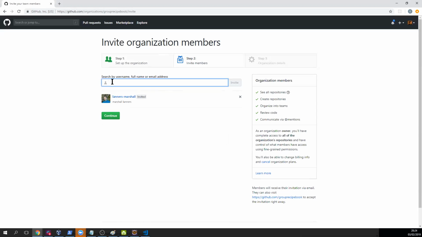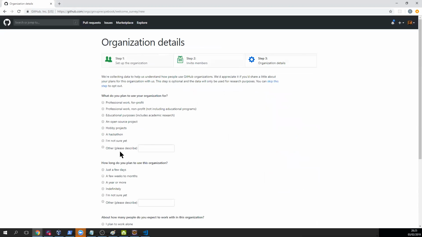Now I'm going to add Alex. I can find him. There we go, and invite. And then what you're doing is you're going to invite all of your team, so you need to ask them their GitHub handles. Once you've done that, you can click continue.